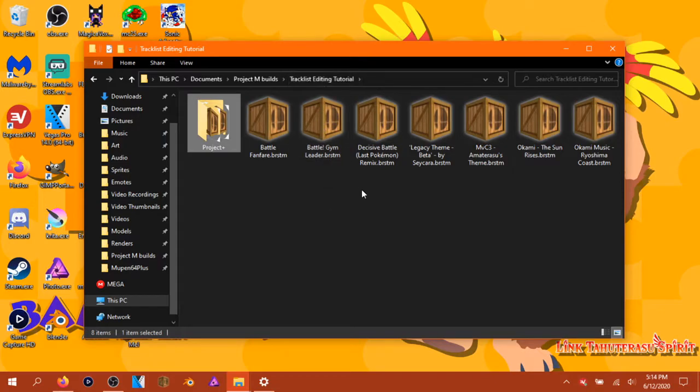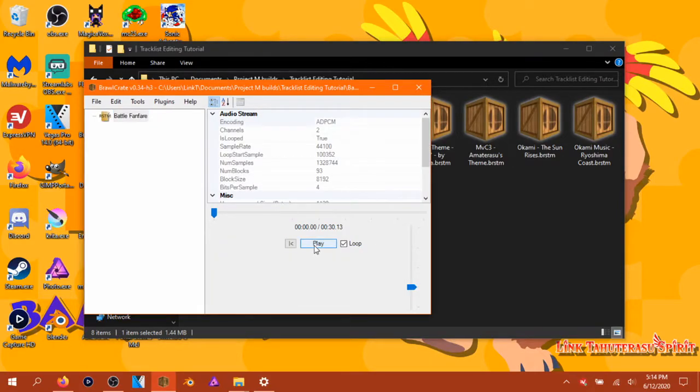Now is where we get into various additional song stuff. First, adding a new song to an existing track list, meaning a song that is not from the game. And for this example, we're going to be using the battle fanfare from Paper Mario on the N64.